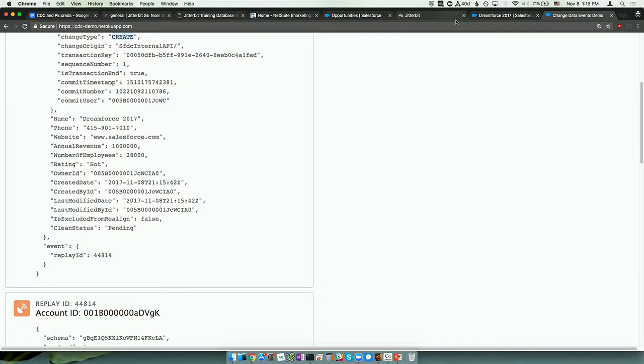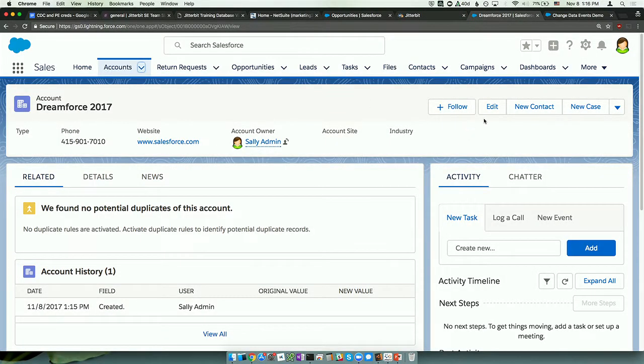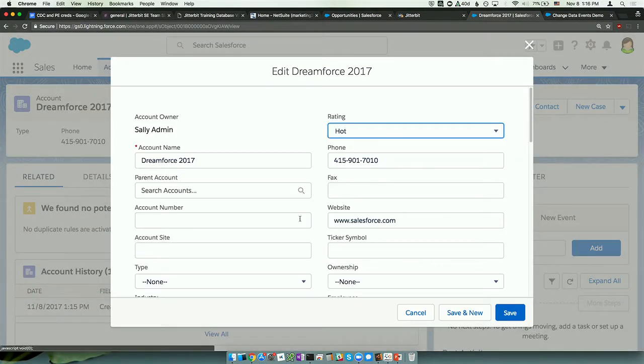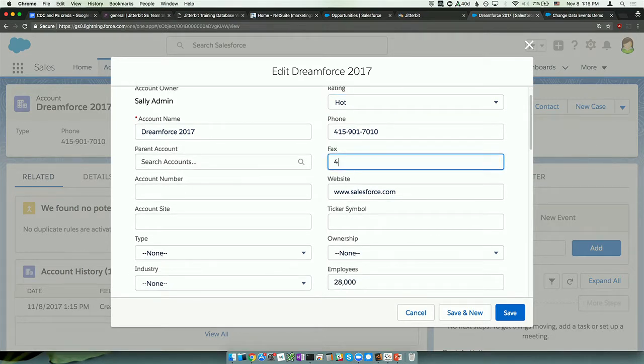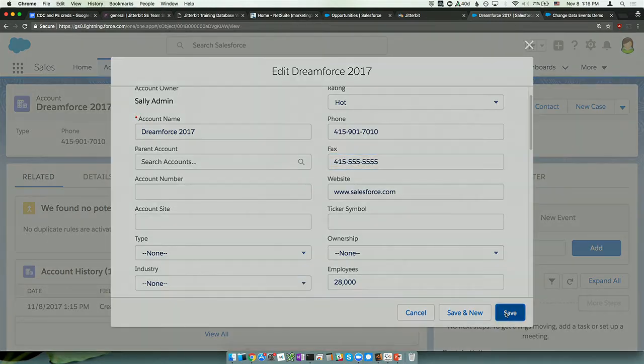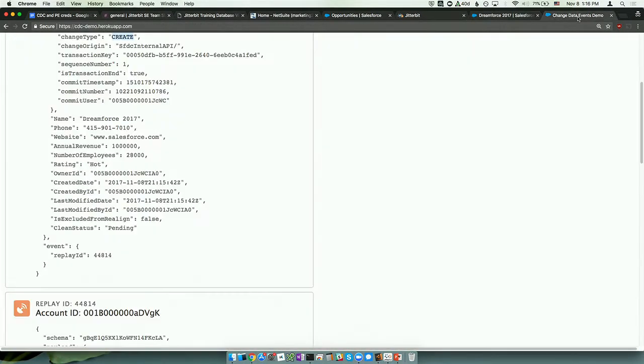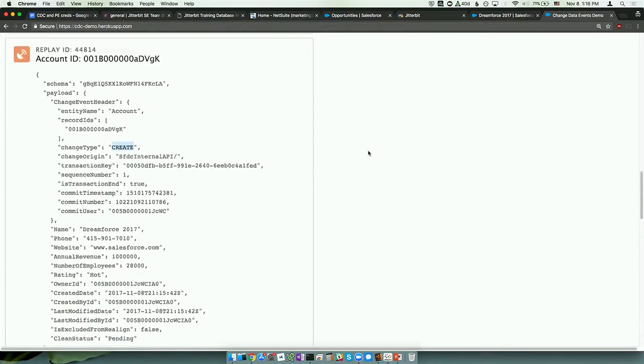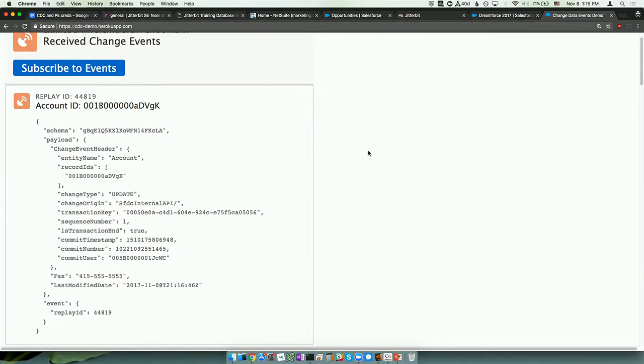If instead we update that record, let's go ahead and edit it and change one field. We'll add a fax number. I have multiple subscriptions going on there, but what we can see here is that in that set of fields that changed, we only see 2 things that changed: the fax number and the last modified date. Everything else remained the same, so we're not going to deliver them as part of the change event.